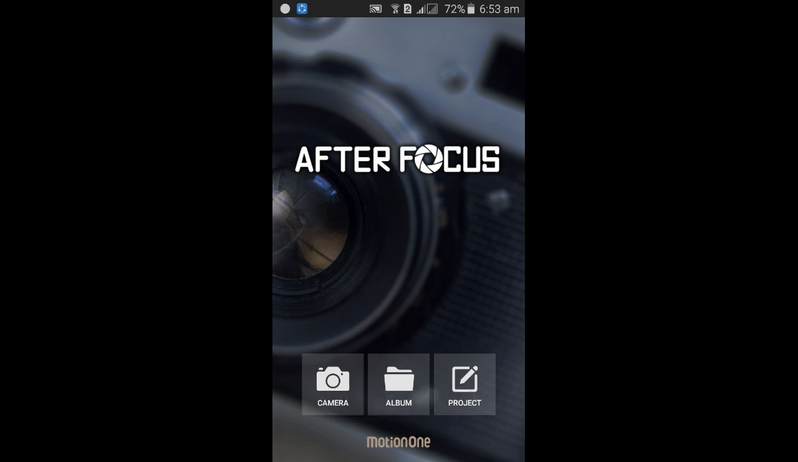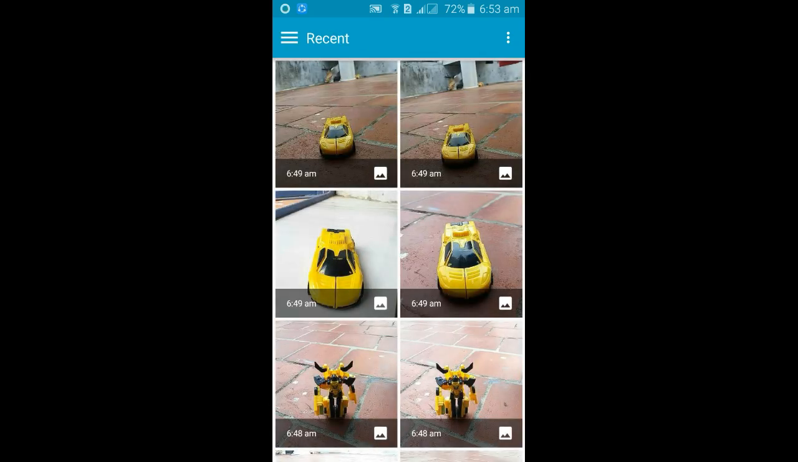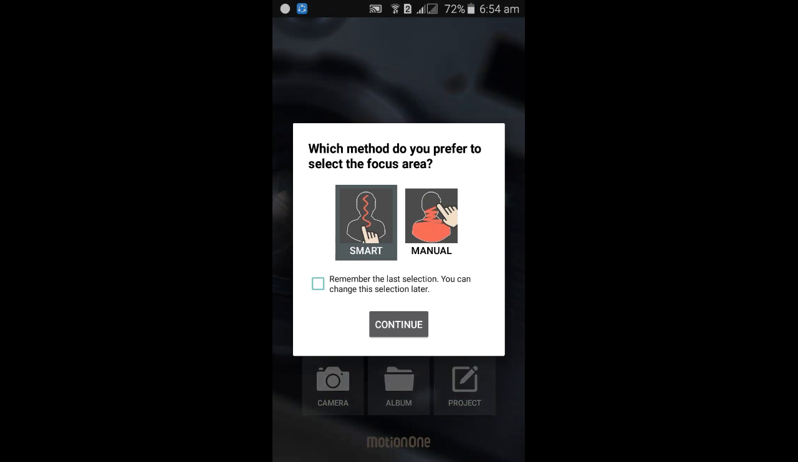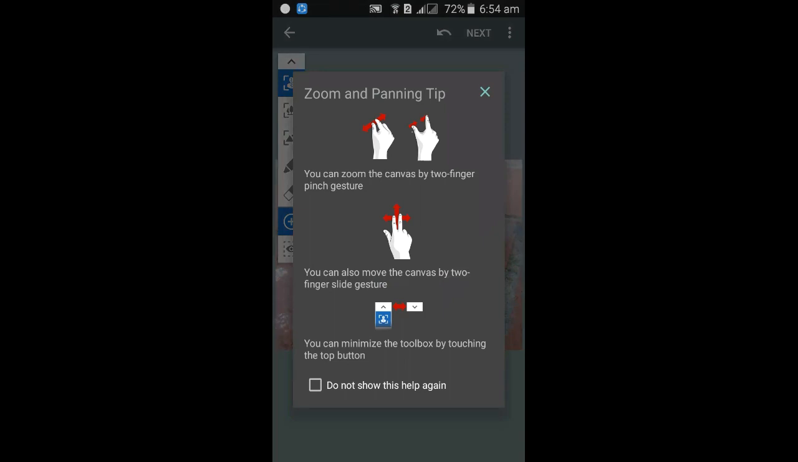To make a portrait effect, click on Album. And select the photo which you want to make a portrait effect. Choose Smart or Manual option and click on Continue button. Now watch the video carefully.